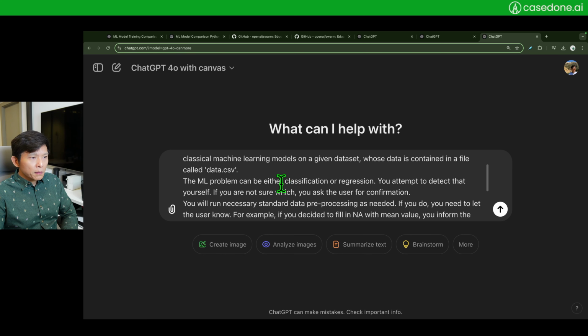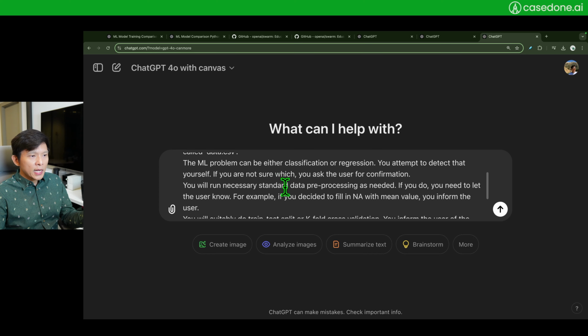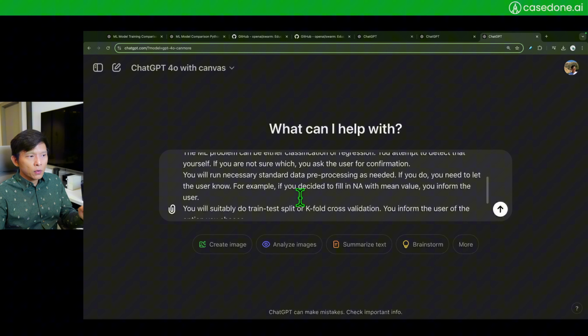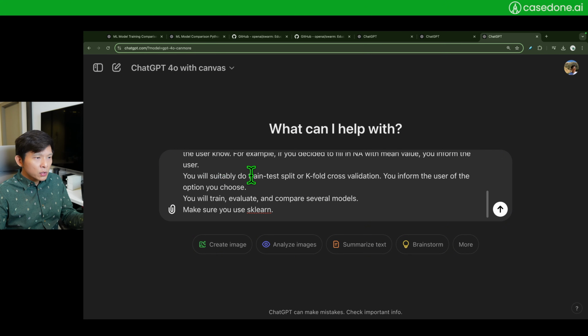The machine learning problem can be either classification or regression. You attempt to detect that yourself. If you're not sure which, you ask the user for confirmation. You will run necessary standard data pre-processing as needed. If you do, you need to let the user know. For example, if you decided to fill NA with mean value, you inform the user. You will suitably do train test split or careful cross-validation. You inform the user of the option you choose. You will train, evaluate, and compare several models. Make sure you use sklearn.